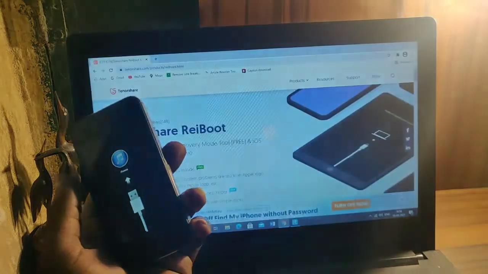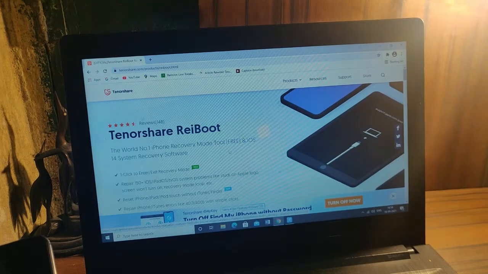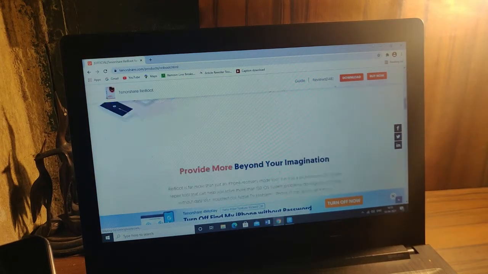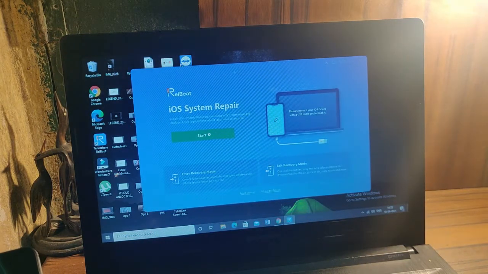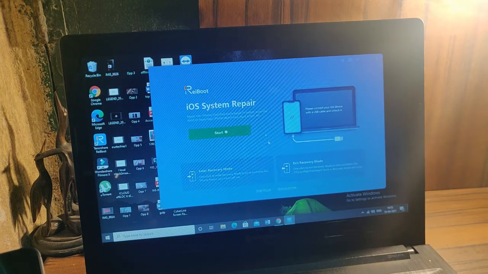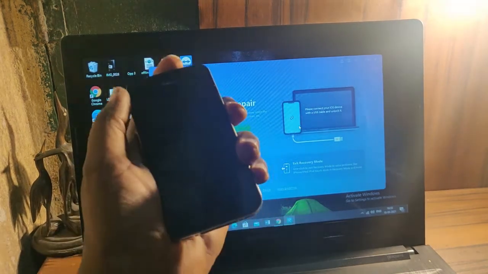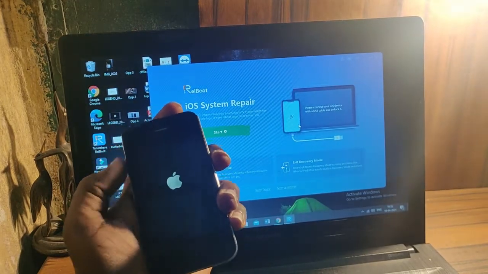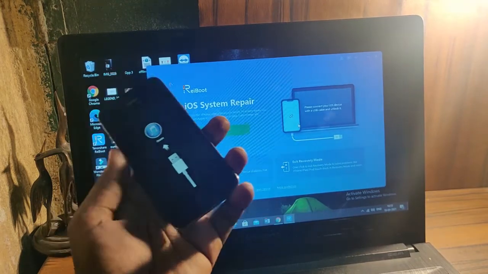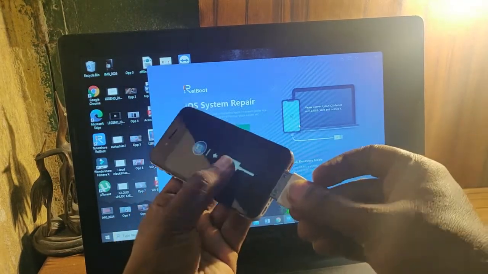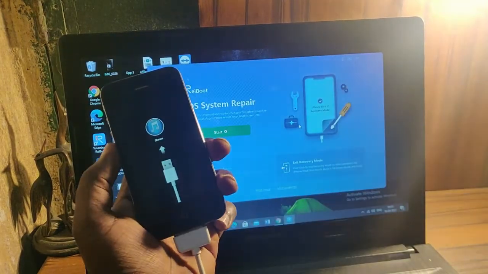First of all, you need to download Tenorshare ReiBoot from the link given below in the description. Simply download and install it on your PC, and after installing, just open Tenorshare ReiBoot. It will look like this. Whenever I try to turn the phone on, it's just stuck on this iTunes logo. With one click you can exit from this screen with this application, and you will not lose any single data from your phone.